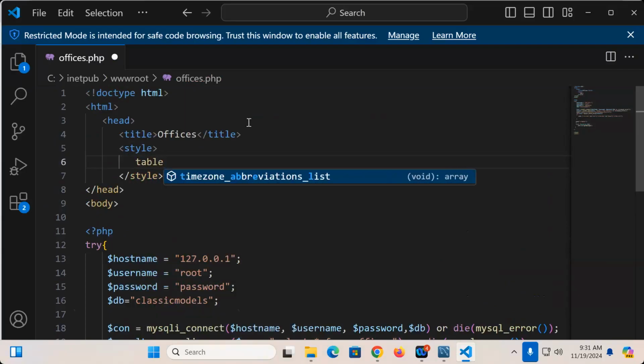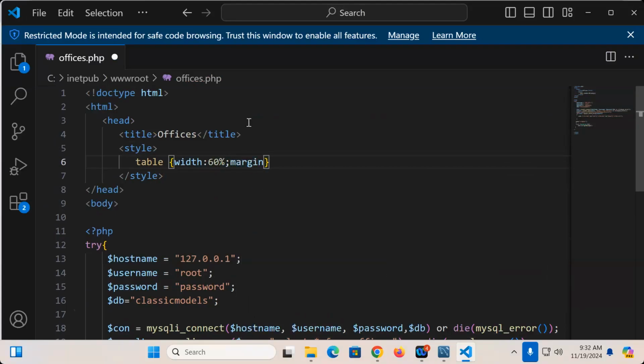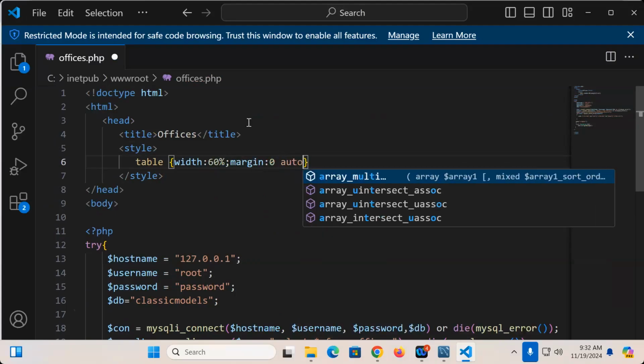So I'm going to say something like table width 60 percent, margin 0 auto.